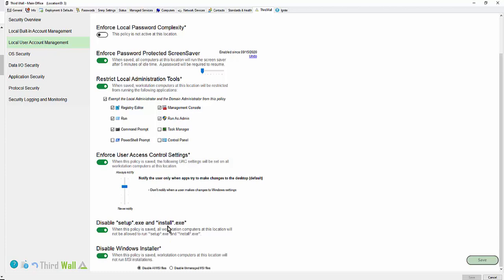Similar concept with MSI files, Windows Installer, we can disable it. Two radio buttons here though, you can disable all MSI files or click on this one, and this just disables unmanaged MSI files, which according to Microsoft's definition are those MSI files being run by non-administrators. So hey, no administrator, won't work. If you're an administrator, you're good to go. All right.